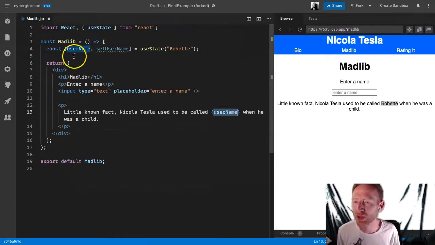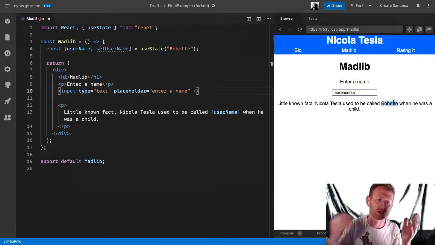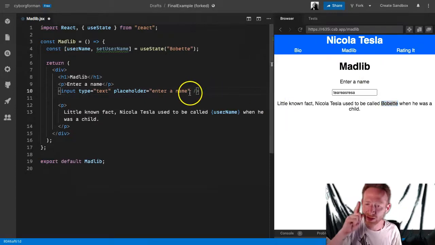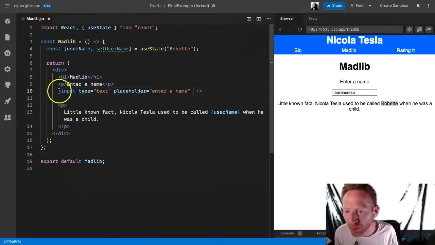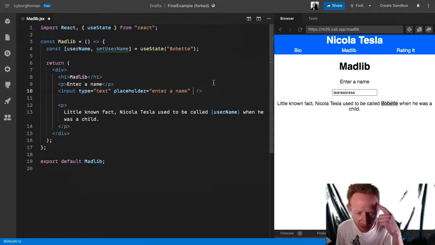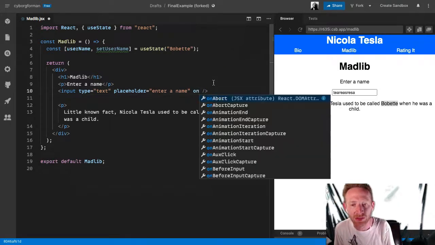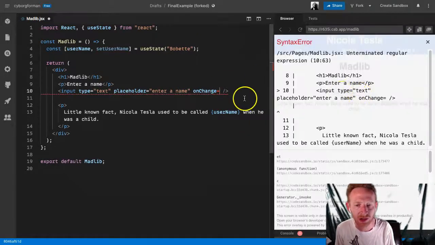Great, fantastic. We got username, we're using it. Now, it's not yet connected to our input. I type here and it has no effect on Bobette. So we're going to set that up, if you'll recall, by adding a property to our input, and this is going to be like an event listener. It's going to be listening for when something happens, and this property is going to be called onChange, and it's looking for whenever this input changes.